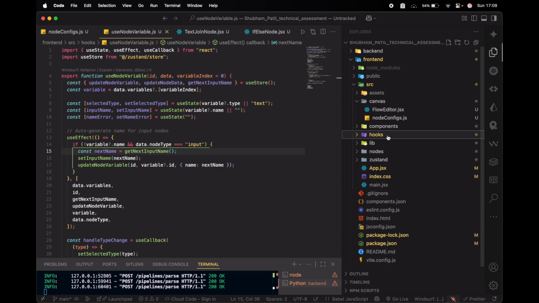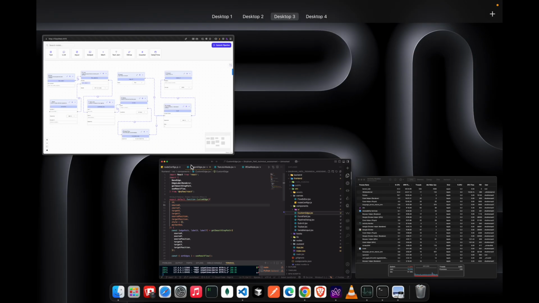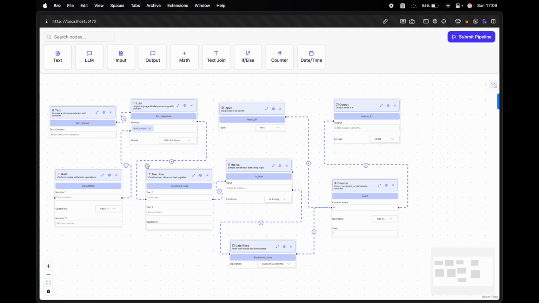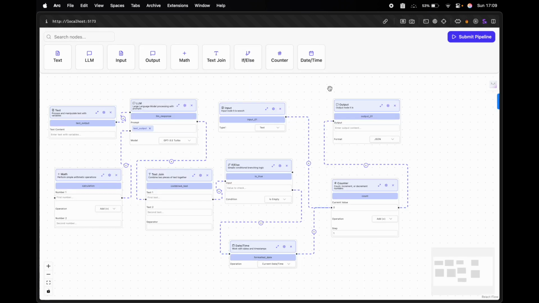This is the custom edge component, which we saw at the starting of the video. When we connect two nodes, the purple line with the X cross, this is the file which does that magic.